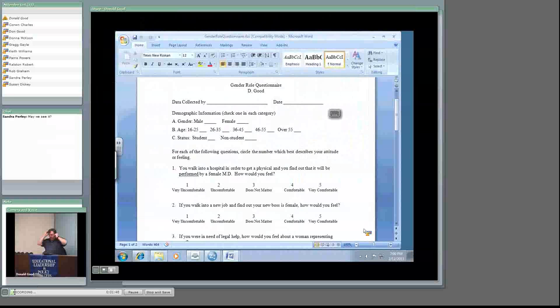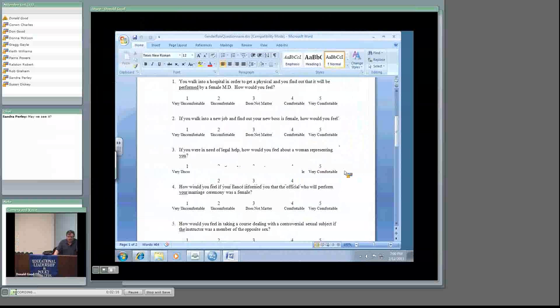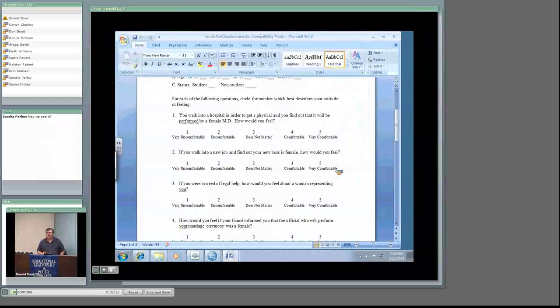This is a blank one, and the top of the instrument has some demographic information it asks for: gender, age, and status, whether you're student or non-student. Age is categorical. And then there are 2 pages. They're all Likert scale or Likert type scales, 1 to 5, and questions 1 through 5 are on the first page, and then 6 through 15 are on the second page. Now notice the format's a little different between the first 5 and the last 10.